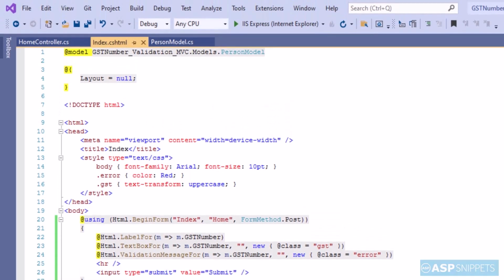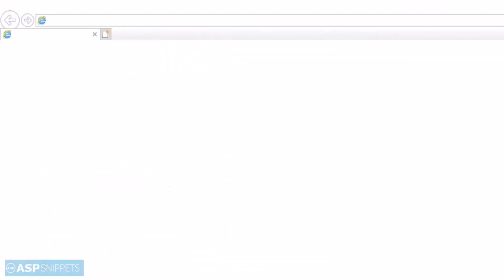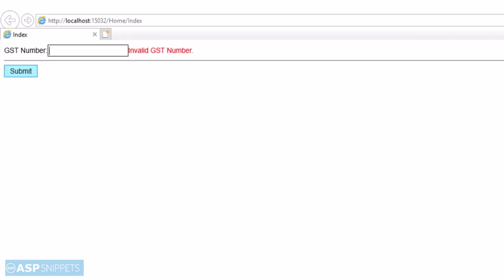So with this, we complete our programming part, and now it's time to run our project and see it in action. The text box and the button have been rendered, and also the required validation is working fine. Now I'll be adding a GST number in the text box. So as you can see, the validation is working fine.